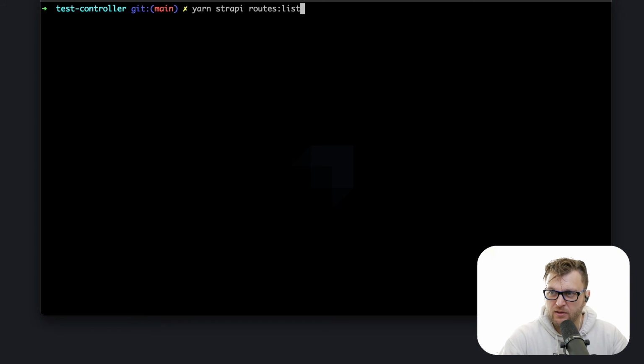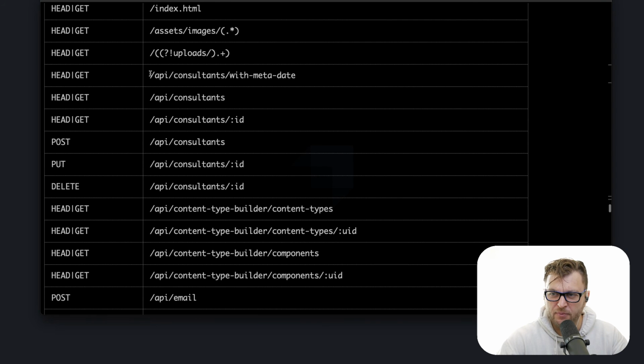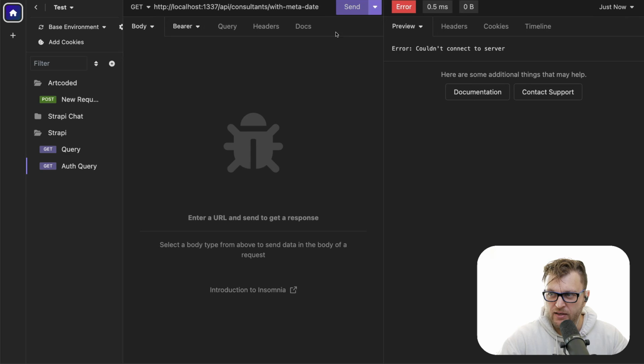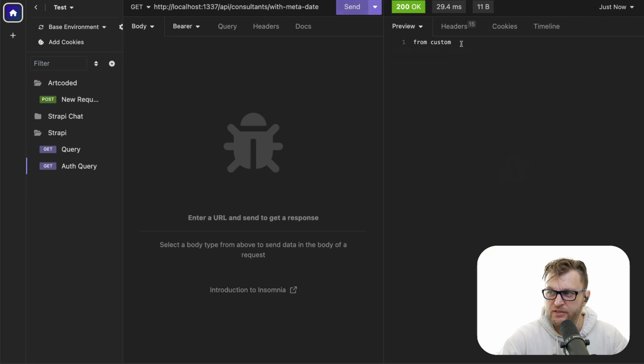Now back in the terminal, I'm going to rerun the list command. And as I scroll up, now that we updated the order in which our route files get loaded, notice that the consultant route with metadata gets loaded first. And so now when I rerun the request, notice I'm getting a response from custom.